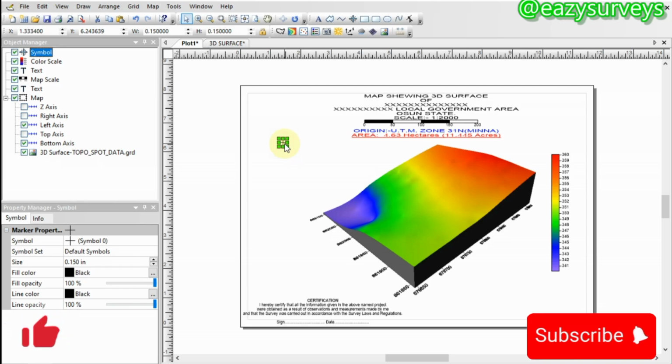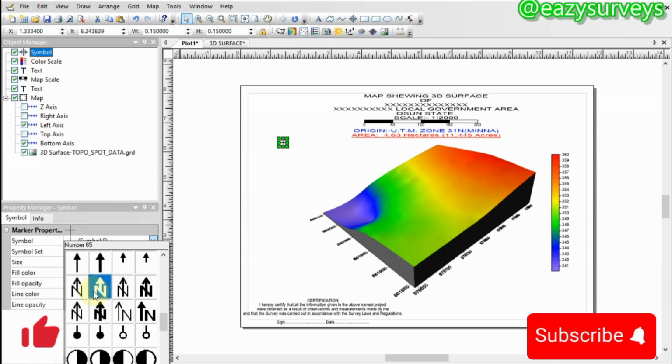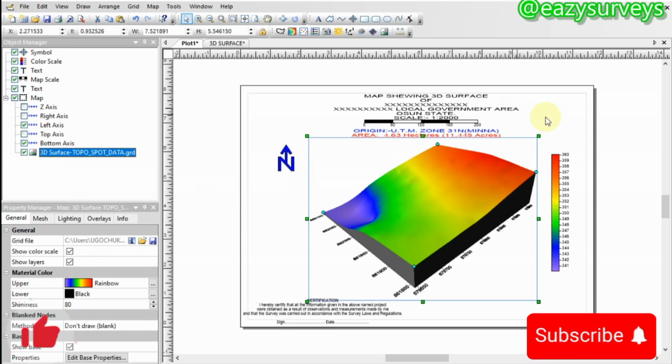When you click on the plus sign, you will come to symbol here, you click on that. You can scroll down to the symbol of the true north. These are different symbols, so I'll just go with this. When you click on that, you can now choose to increase the scale of the true north. The color is expected to be blue, so you click on fill color here, then you can change it to blue. That is how to introduce the true north to your map.